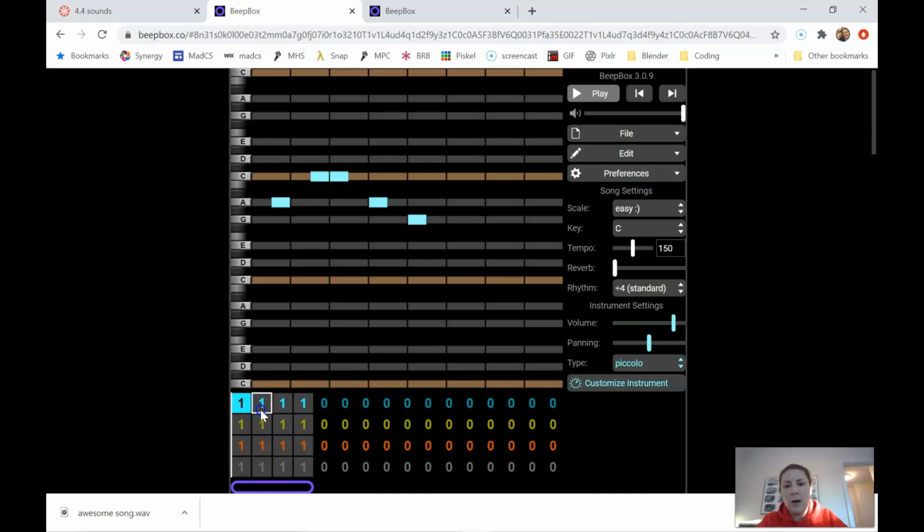Notice that there are numbers on these, and all of these are ones. So if I was to let this continue to play, it's just repeating the same bar. Each one of these little sections is a bar. It's going to repeat the same thing over and over, and then it's going to stop.